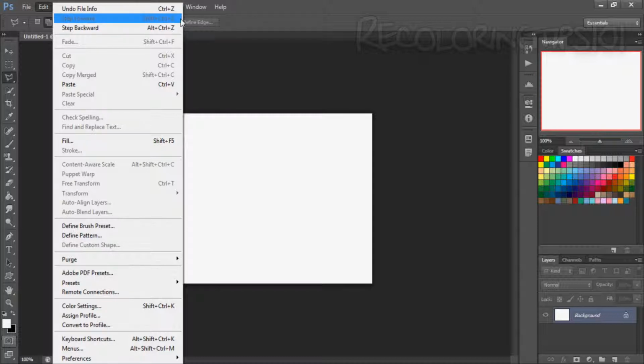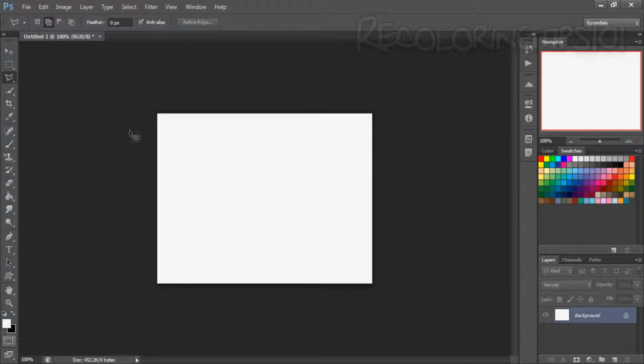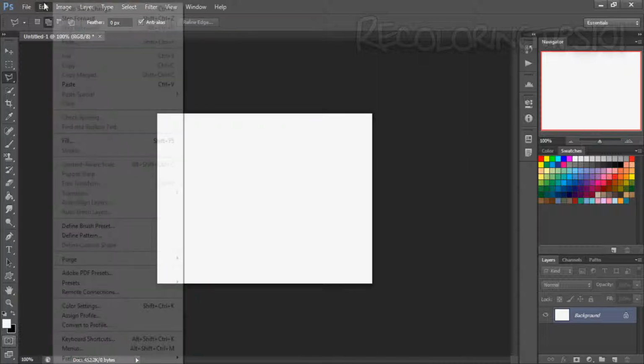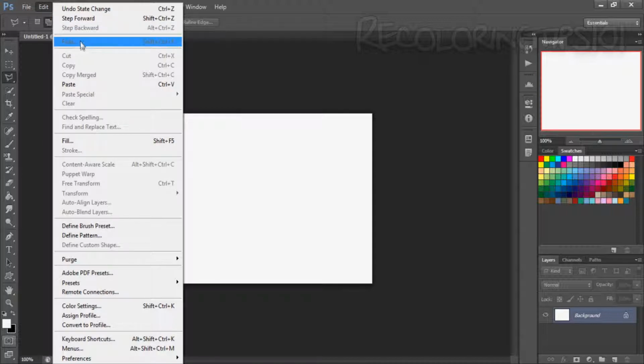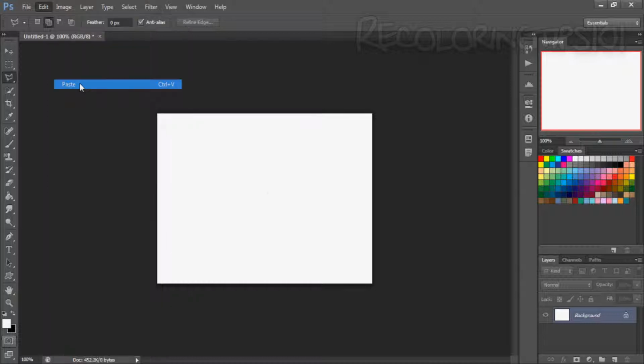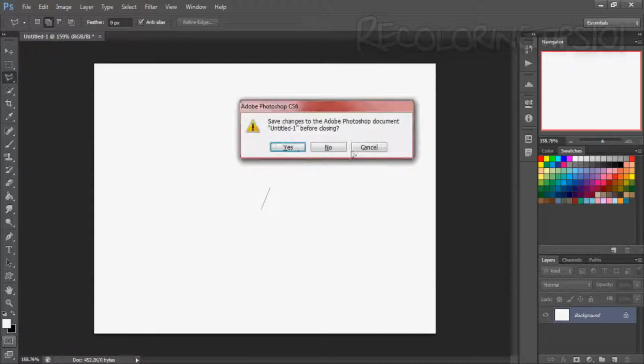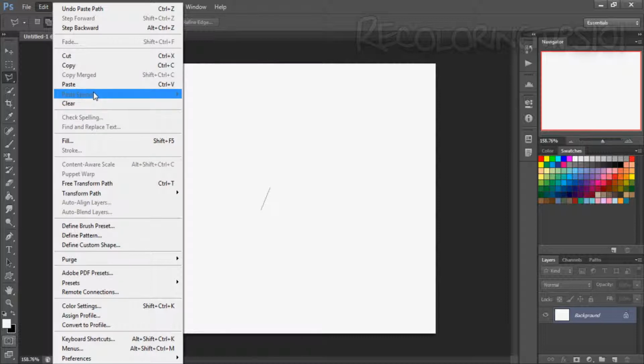which is okay. Fade is, I don't know, it's fade. Then there's copy, we all know what that means. Copy merge, I don't know what that means. Paste is obviously putting something on there. Look, I pasted a tiny little line. Then there's paste special, which I have no clue what that is.